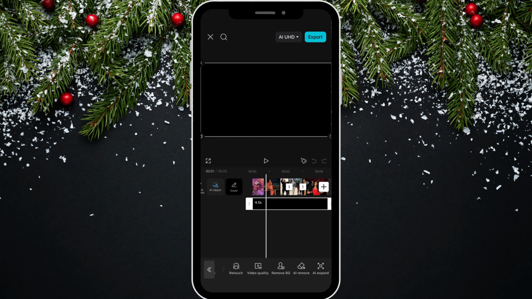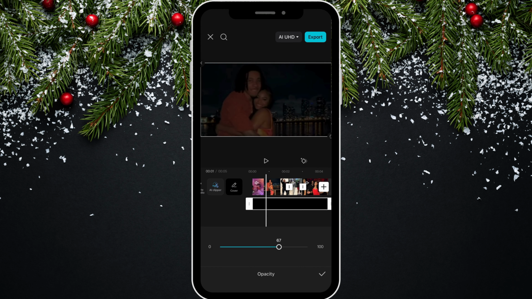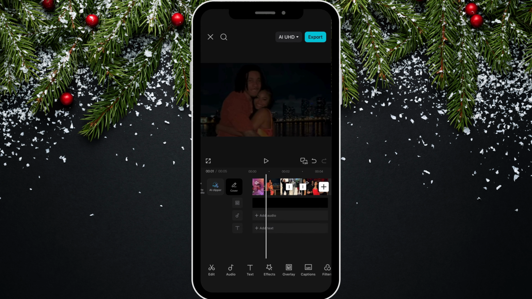And from here, you're going to scroll until you find opacity. Then you're going to put the opacity to about 68%, or whatever looks good for your specific photos or videos. And this is what I have for mine.